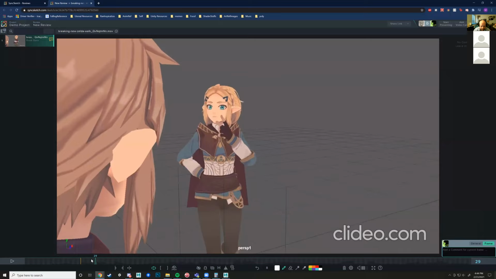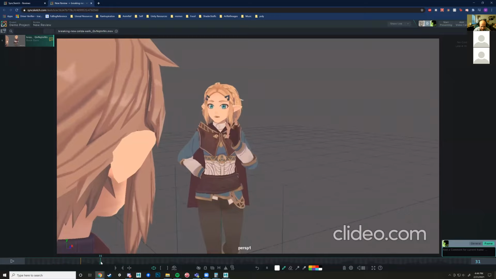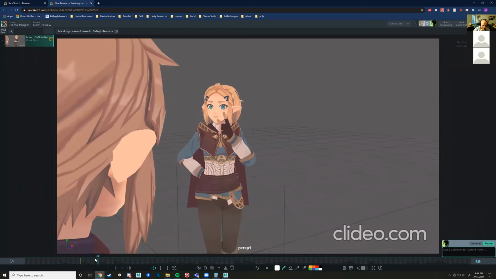Also, keep in mind, I can see that there's like a hyperextension right here on that back foot. Not really, but it just kind of pops. So try to get that a little bit smoother as well.